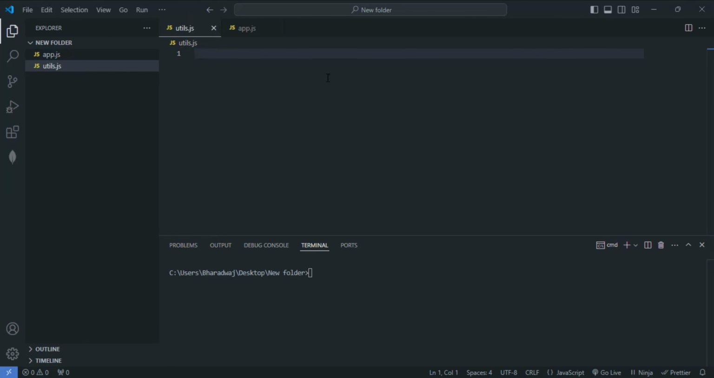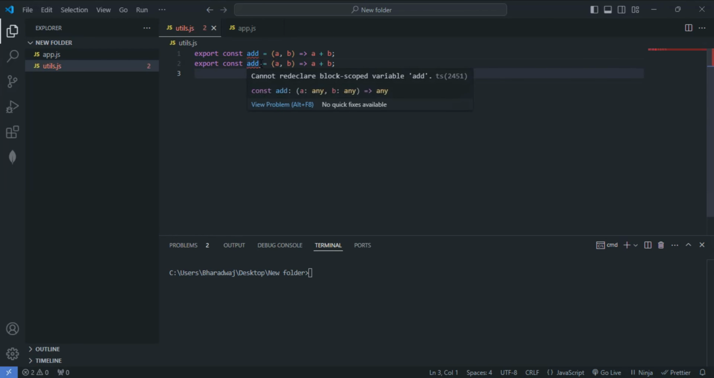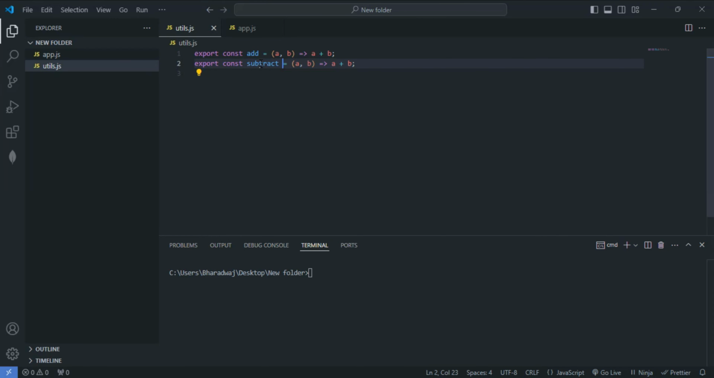So I'll come to the utils.js file. Let me give export const add, a simple add function here, a plus b. The same thing, let me copy it. I'll consider a very simple example here. Instead of add, I'll consider subtract. Instead of plus, let's make this minus. I hope this is clear.